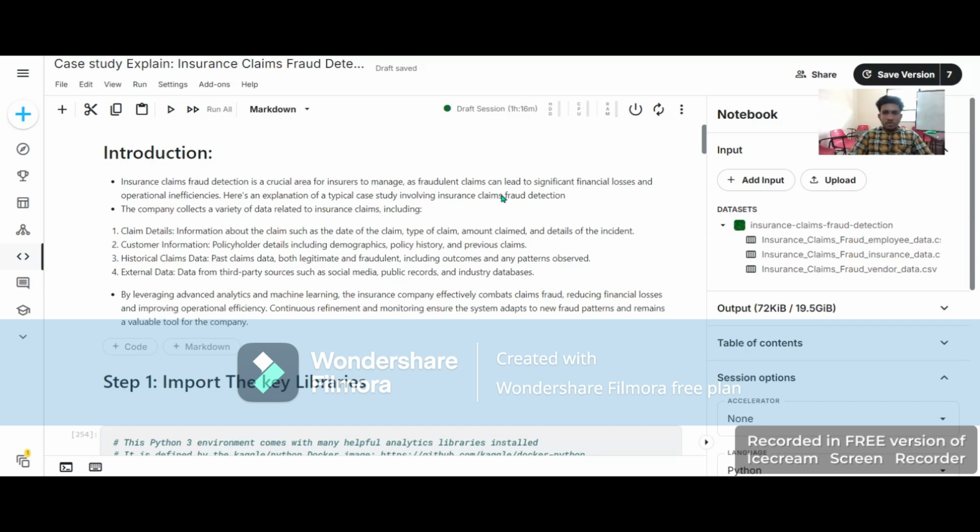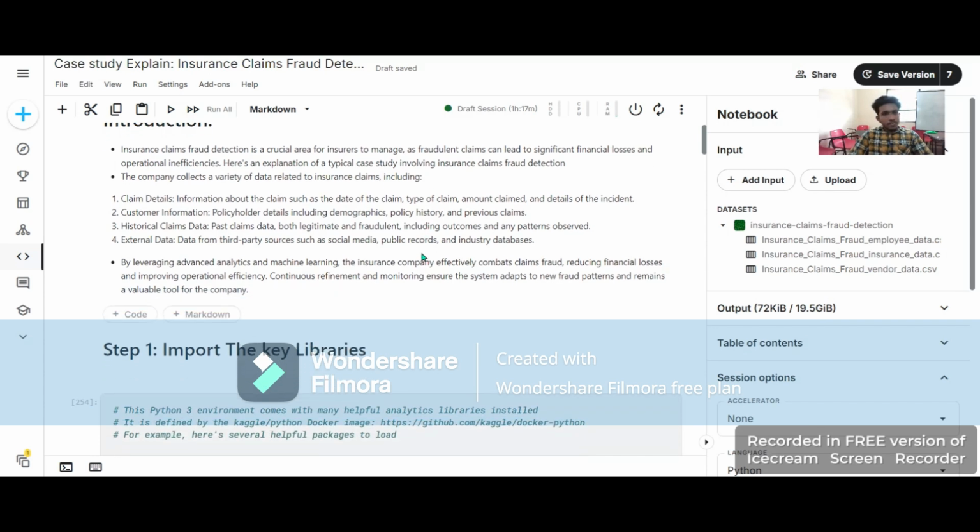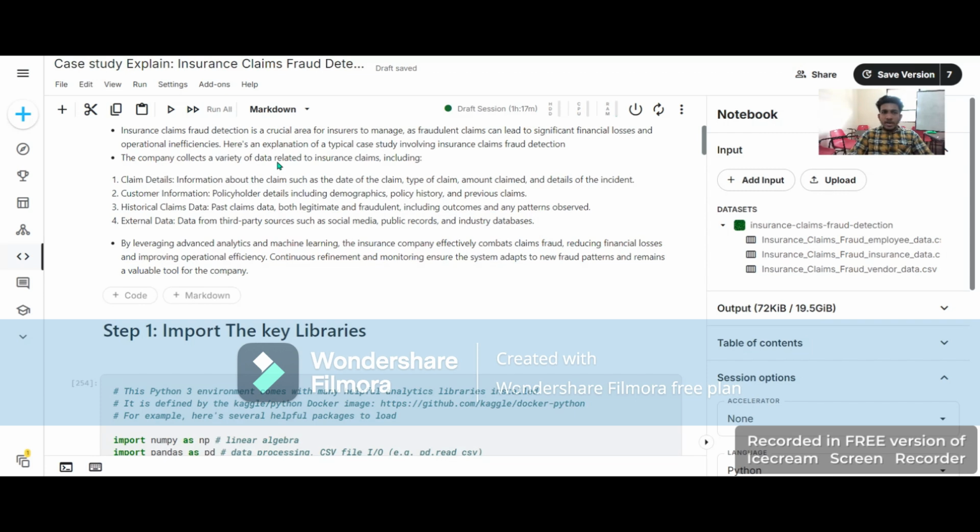First of all, we give a brief introduction about this dataset. Insurance claims fraud detection is a crucial area for insurers to manage, as fraudulent claims can lead to significant financial losses and operational inefficiencies. Here's an explanation of a typical case study involving insurance claims fraud detection. The company collects a variety of data related to insurance claims, including claims details, customer information, policy data, and external data.